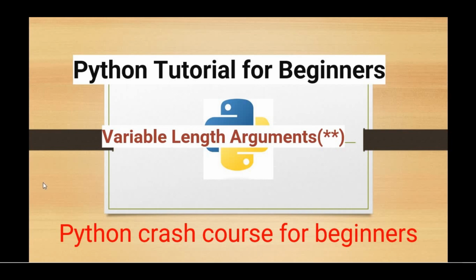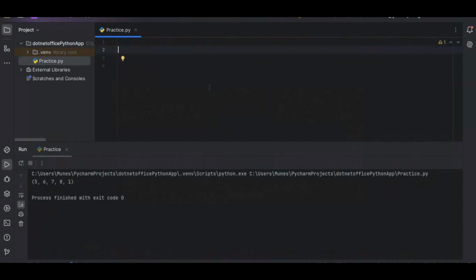Hello everyone. In this video, we are going to discuss the variable length argument. In the previous video, we discussed how to define a function and how to pass the parameter. Now, for an example, first let's define a method.